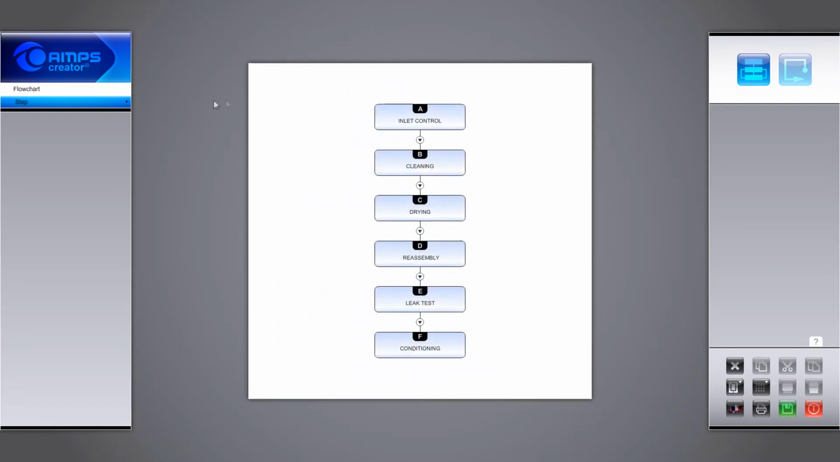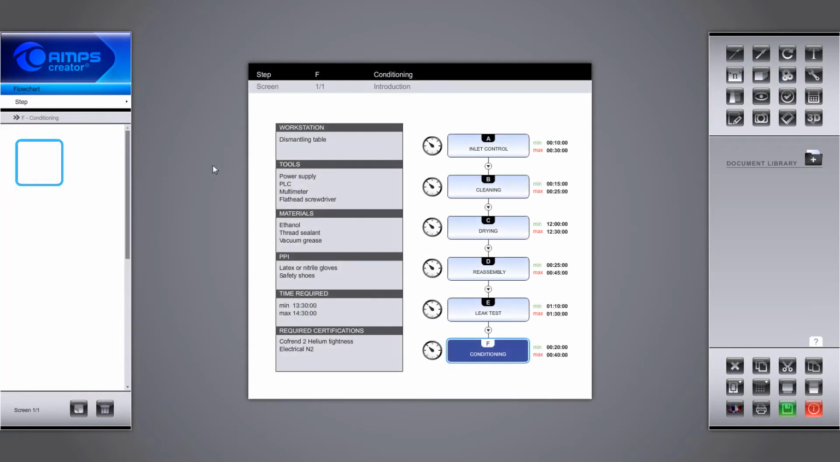AMPS makes it possible to integrate numerous additional items of information. For example, the implementation required for each step, the necessary tools, the consumables to be used, the individual protection equipment, and authorization required.